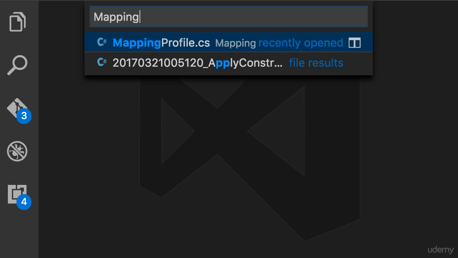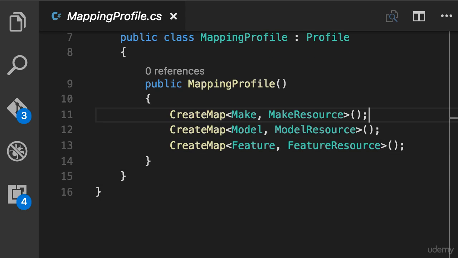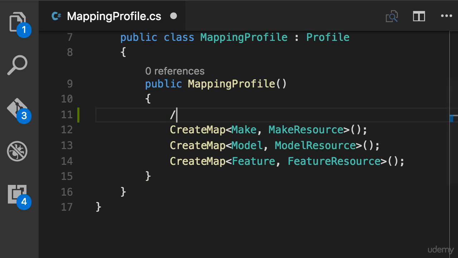All right, now to implement the mapping, let's go to mapping profile. So far, all the mappings we have are from domain to API resources. In this lecture, we're going to create a map from an API resource to a domain class. As your application grows, you may want to split these maps into different profiles because you will end up with one gigantic mapping profile.